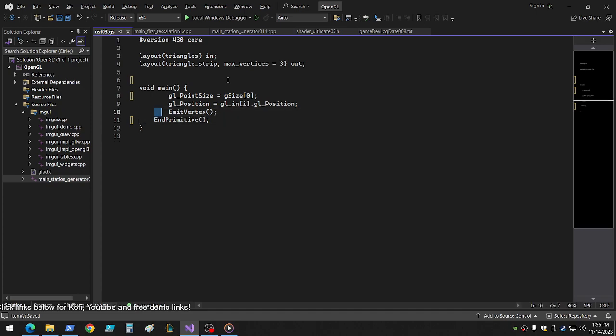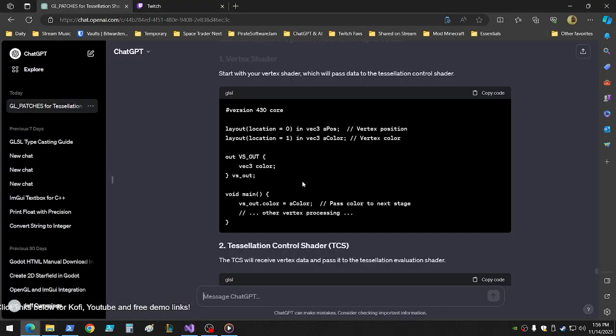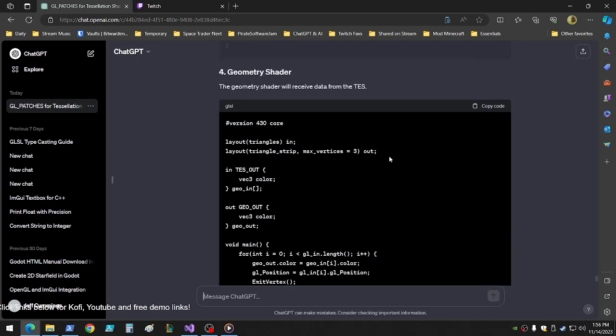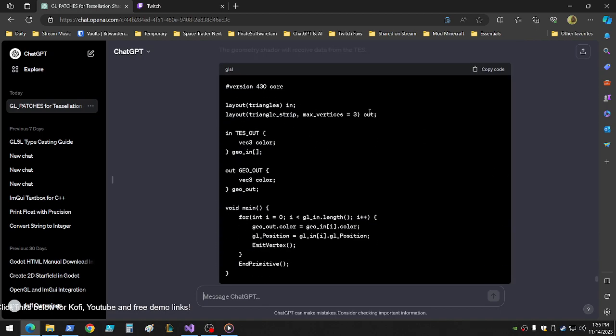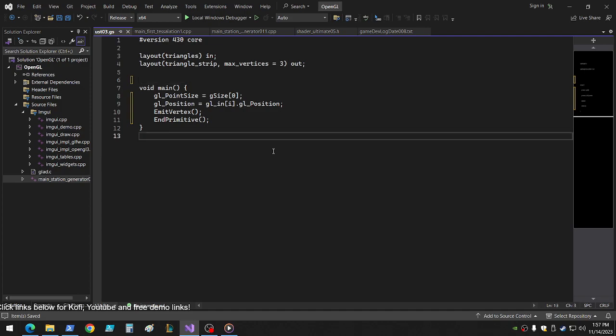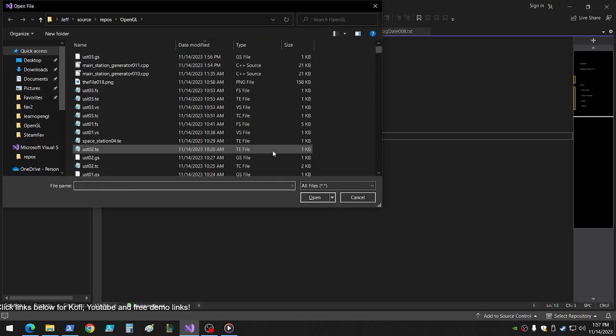ChatGPT even has a more correct version, I think, of the geometry shader. So triangles in, triangle strip out. Let's see what our layout is. I really like the way that ChatGPT does the in and out variables, so I might update all the shaders. In fact, let's do that as an exercise. We'll load all the shaders and go up to version 4 on everything.